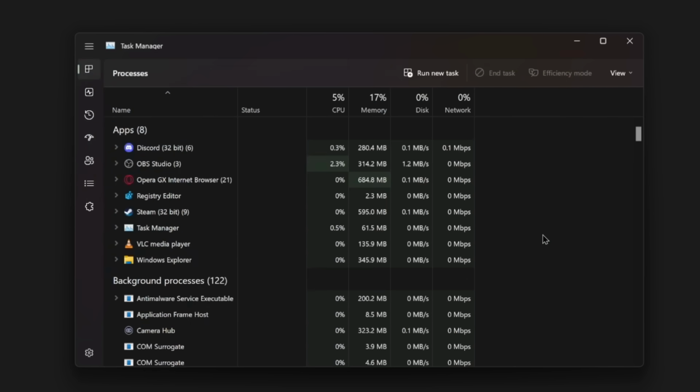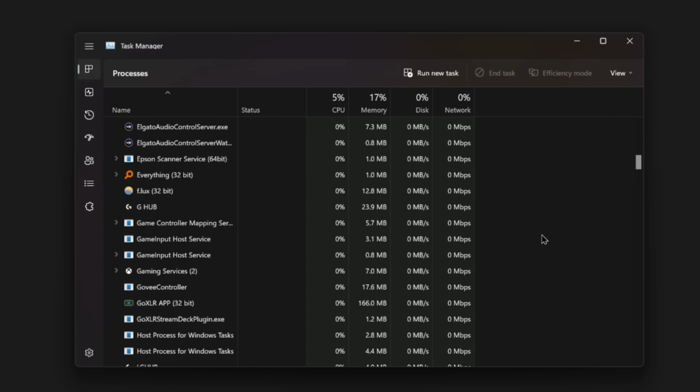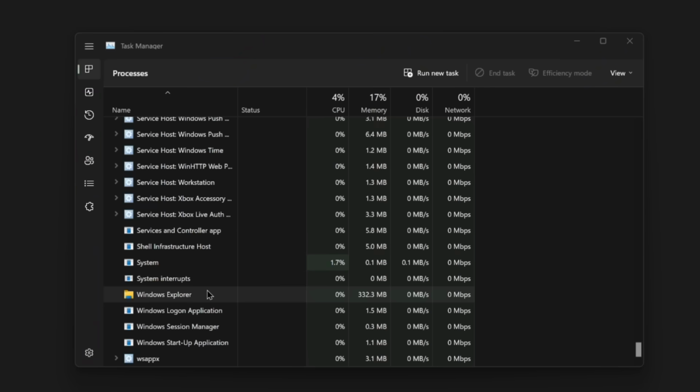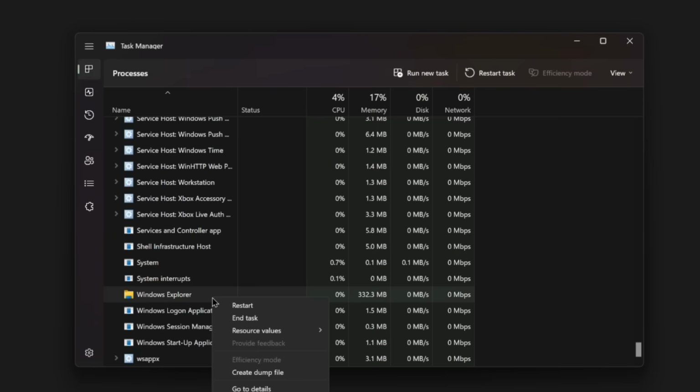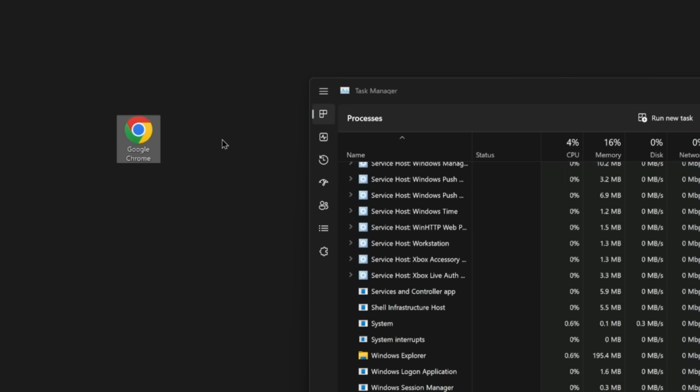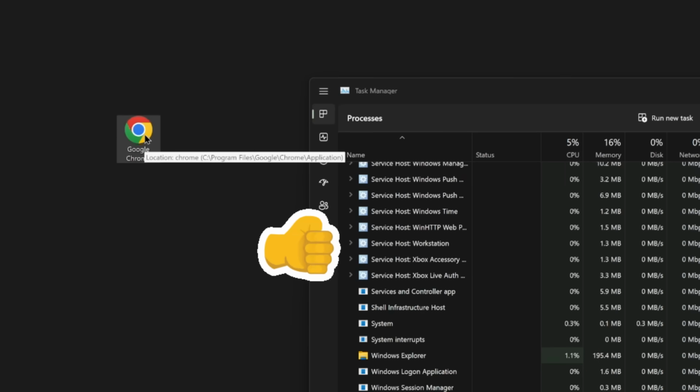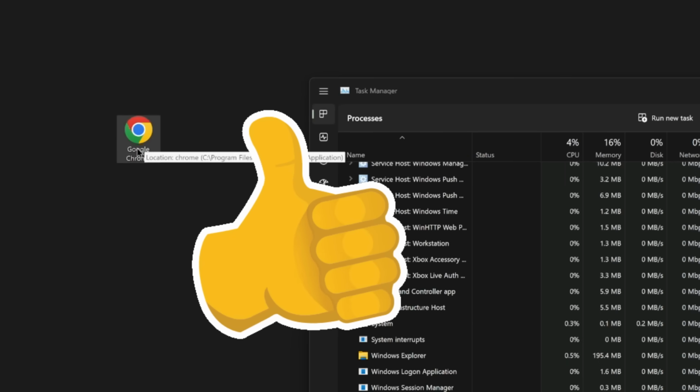But once you can see everything, you're going to keep scrolling down until you see this one called Windows Explorer. If you right-click it, you can click on Restart. And as soon as we do that, you'll notice that the shortcuts no longer have the arrow icon.